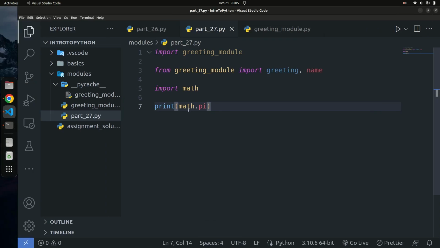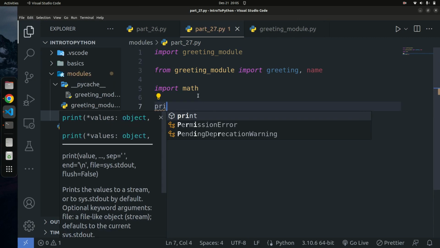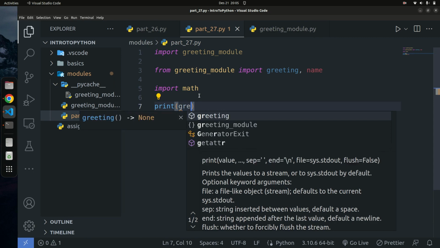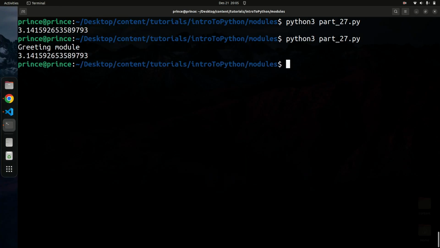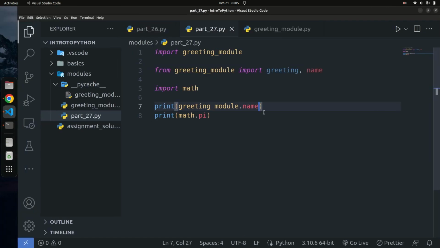It's the same way you're reading out greeting_module.name. You can say print(greeting_module.name), just like the same thing we have in there. So you can just get the name, and this time you're getting pi. So you can see how these modules work, and now you at least have a good understanding of how these modules work in the background, right?